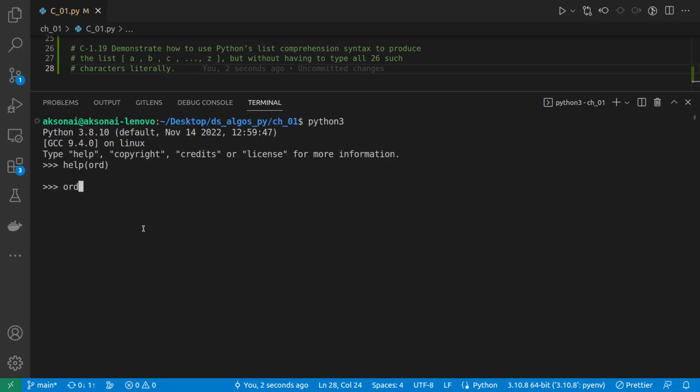So ord('a') would give us 97, and if we do ord('b'), 98. And you see that all the Unicode code points are sequential from a to z. So if we do ord('z'), we get 122. And the inverse of ord is chr. And if we try 97, it will give us a. And 122 will give us z.